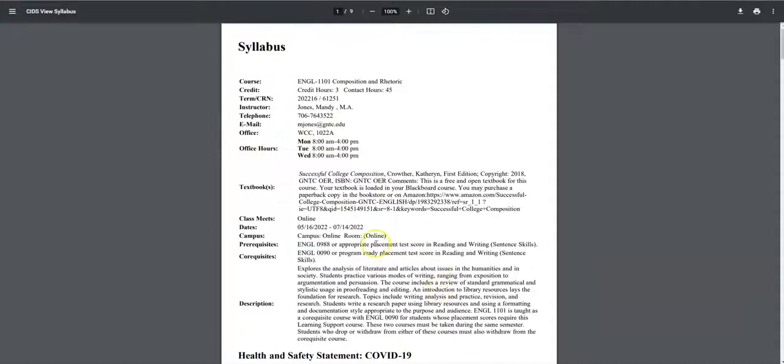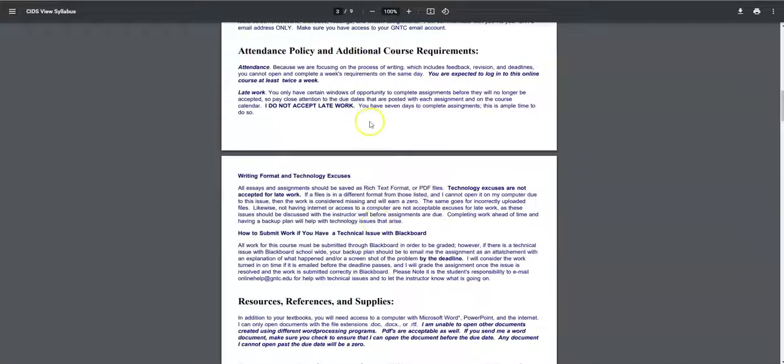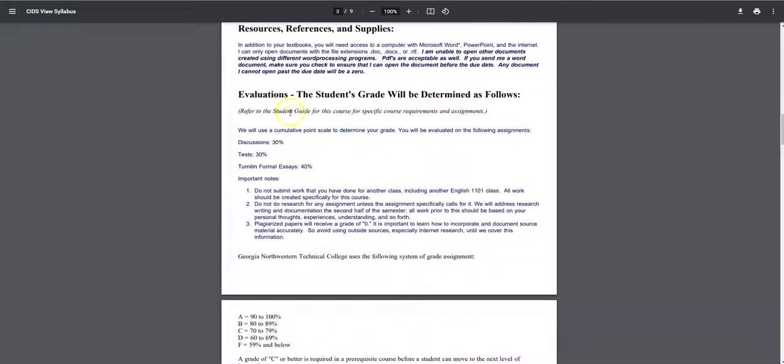Now, go through it. I have a couple of my warnings, writing format, and then also right here, I have how our grade will be determined this semester. Discussion boards are going to be 30% of your grade. Tests are going to be 30% of your grade. And then the Turnitin informal essays are 40% of your grade.